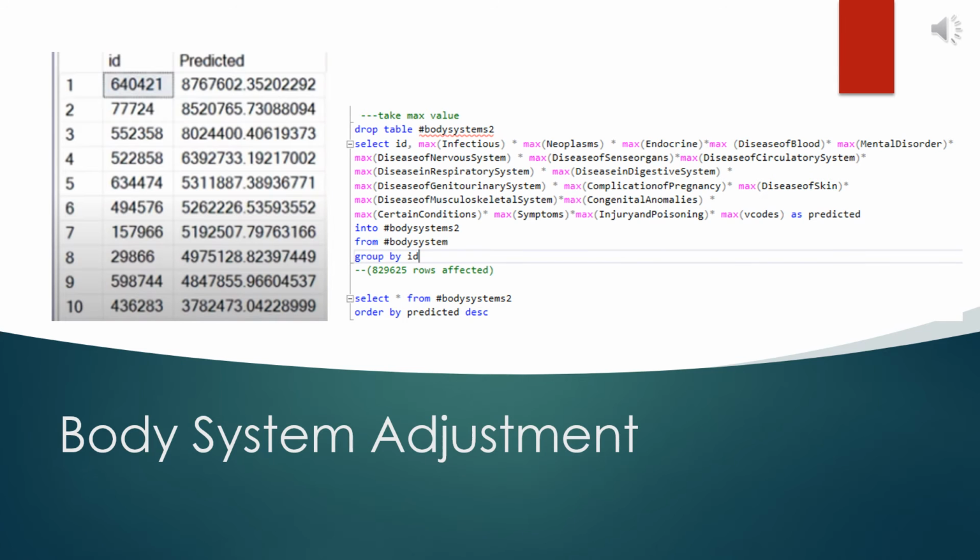So here is our body system adjustment codes. This is when we took the max of all the diagnoses and put them into our body systems to get the predicted. And then this is basically all the ICD codes that we've got from adjusting the body system.